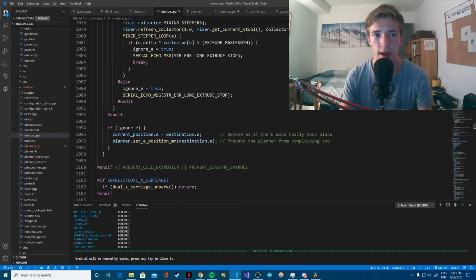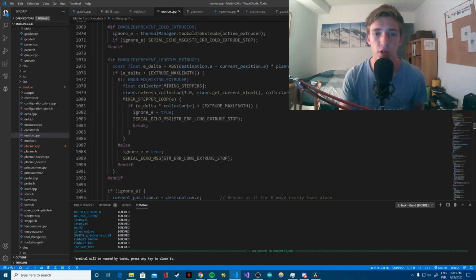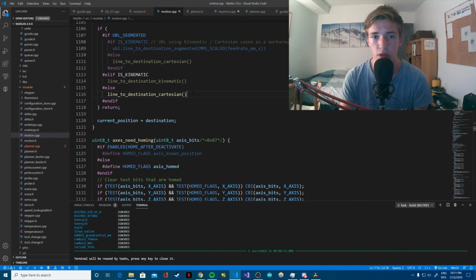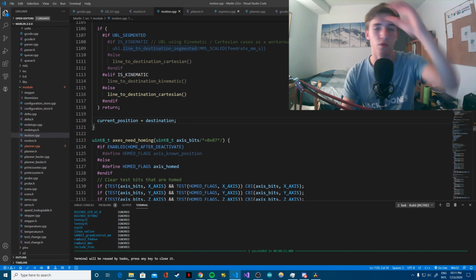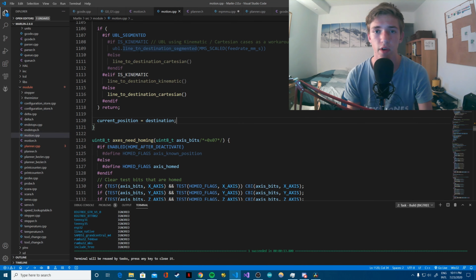And inside that prepare line to destination function, you call the line to destination Cartesian, and after that there's the buffer segment function. But inside that prepare line to destination, there is a current position equals destination, and this is the place where the position is updated for the entire program. And that's what was causing all the issues, because we're running the buffer segment, we are skipping the position update, and if you don't update the position after you've done a move, this will of course cause some problems.